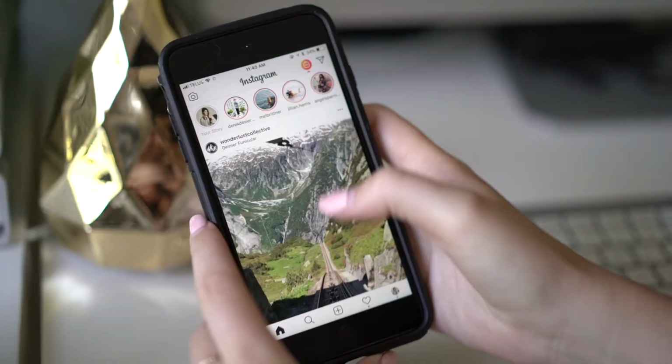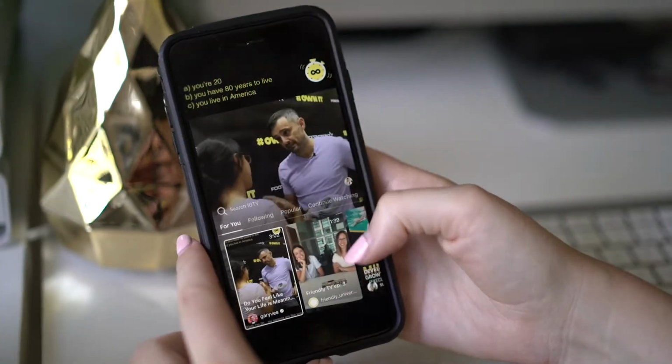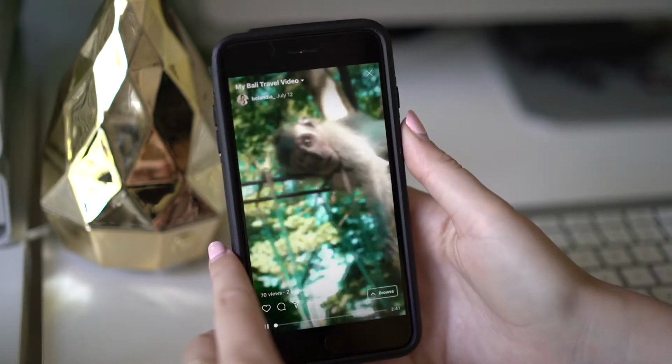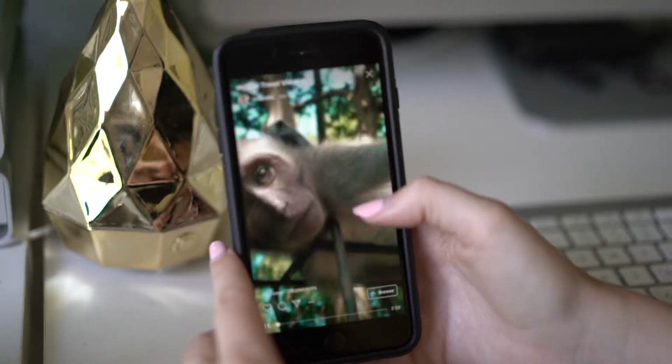Hey guys, so if you're wanting to use the new IGTV feature on Instagram, your videos have to be vertical. And in this video, I'm going to show you how you can convert your horizontal videos into vertical videos using Final Cut Pro. So for me, I wanted to post this video to YouTube and IGTV, which is why I started out with horizontal.